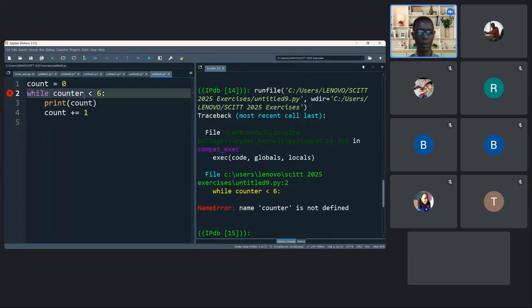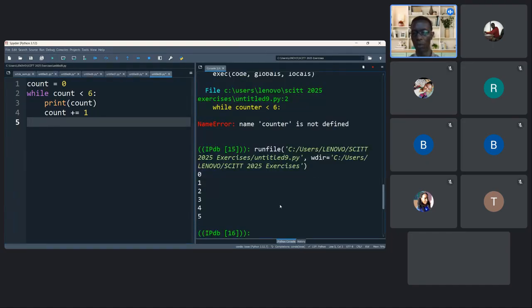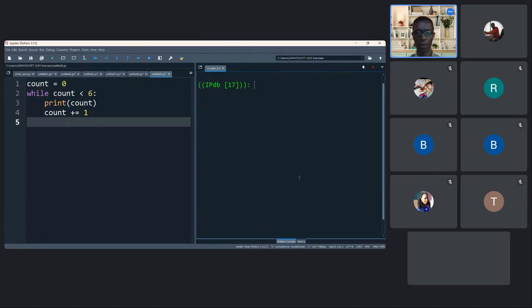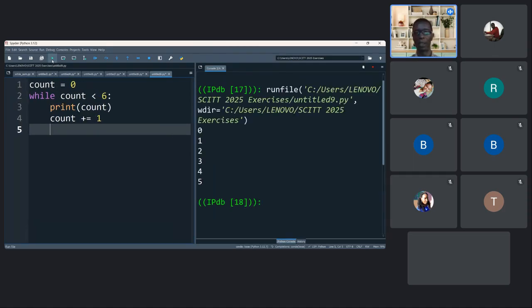I still have it here, counter. So we have this output. We have this output here. We have this output here. So I'll explain again what's happening here.